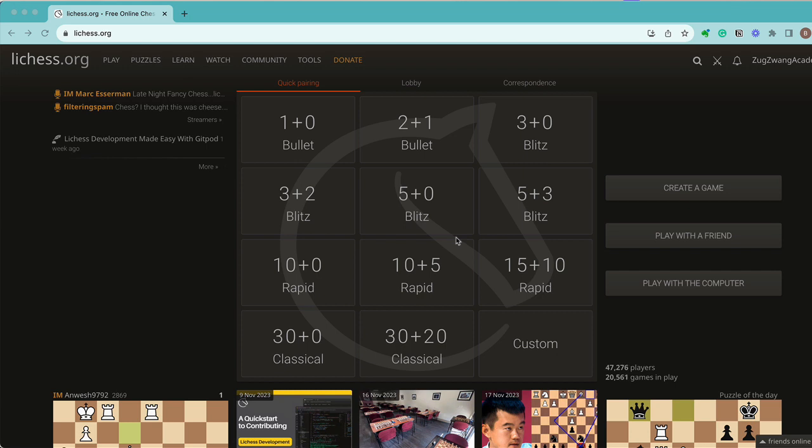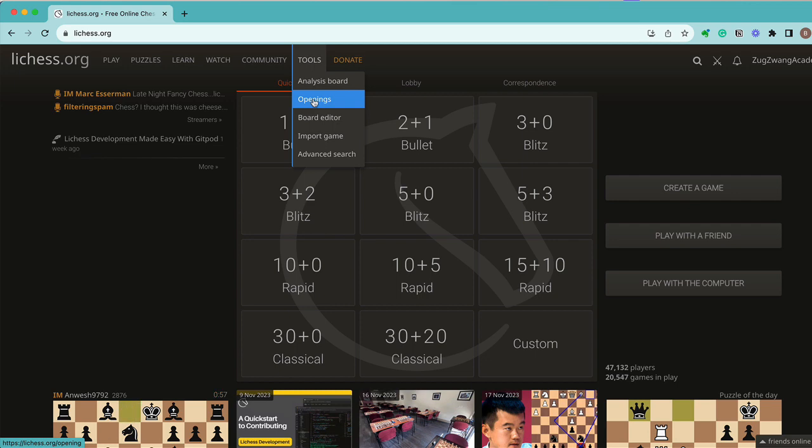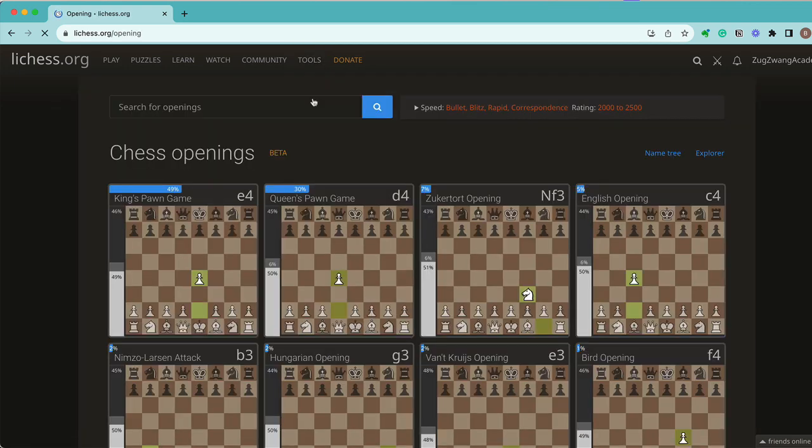One of the best resources available for you to learn openings is Lichess. If you go to Lichess, you can create an account if you don't have one, go to Tools, and there is a tab called Openings. Clicking on this will allow you to start understanding openings.